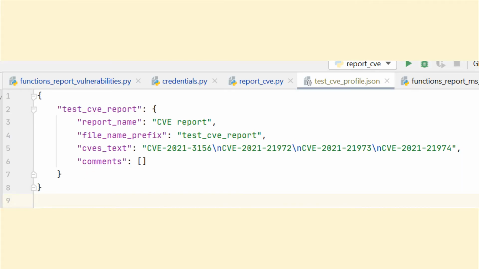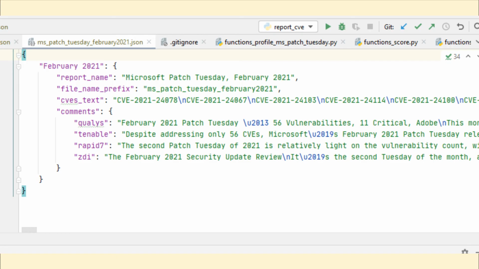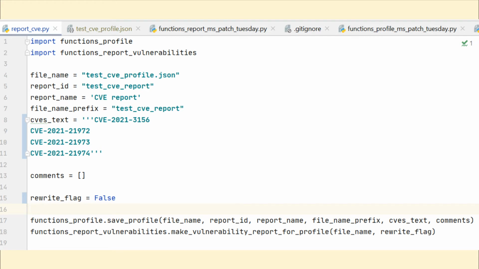So how to use it? The general process now looks like this. First of all, you create a profile in JSON where you specify a list of CVEs to be processed. Secondly, you start the analysis process to get a report. The profile format is the same as I used to generate Microsoft Patch Tuesday reports. For Microsoft Patch Tuesday, the profile and report can be generated automatically by setting only the year and month. And you can easily create a profile to generate a report for any CVE set.